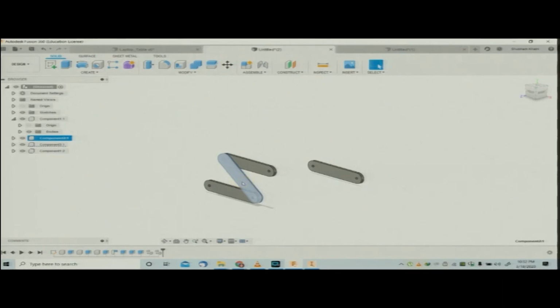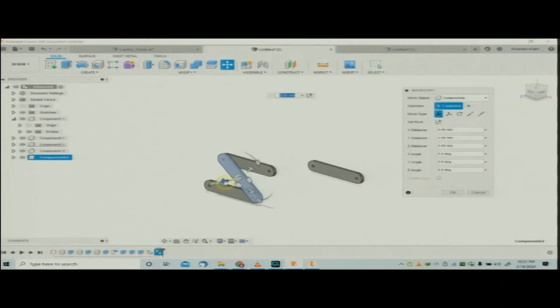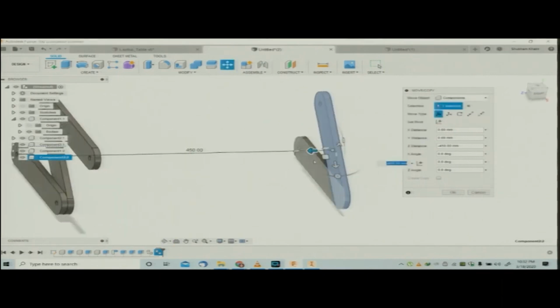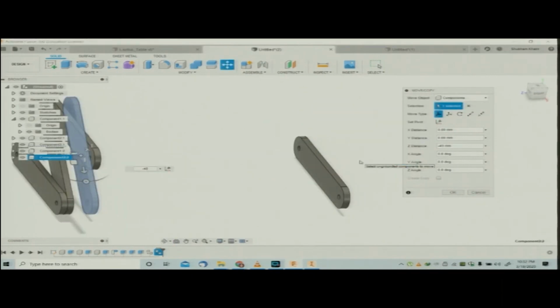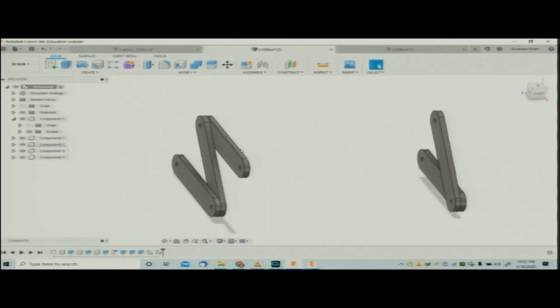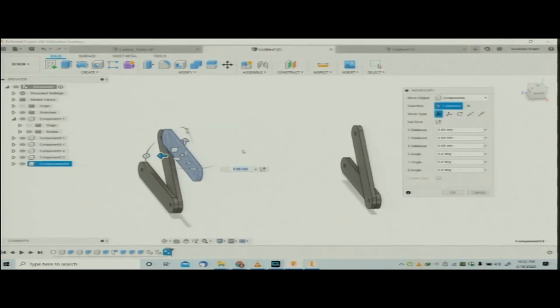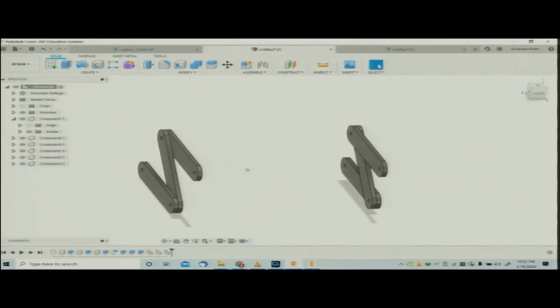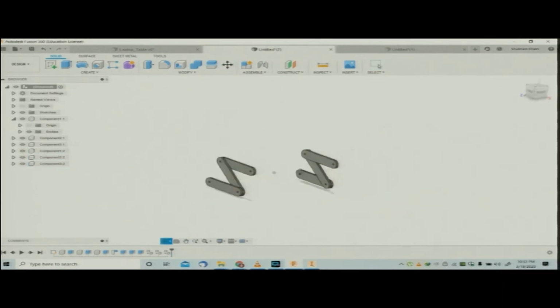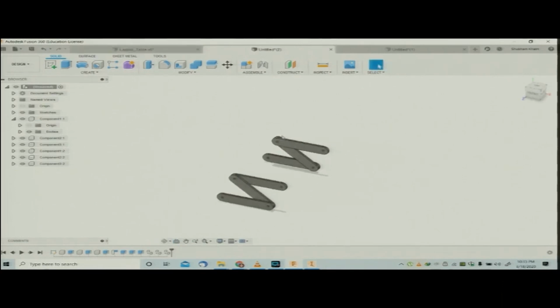Now, similarly, we can complete the second link, Control C and Control V. Again, the distance between them, -440. Again, Control C and Control V. It was 440, 10 mm on this side. So, it will be -420. So, I have similar links here.